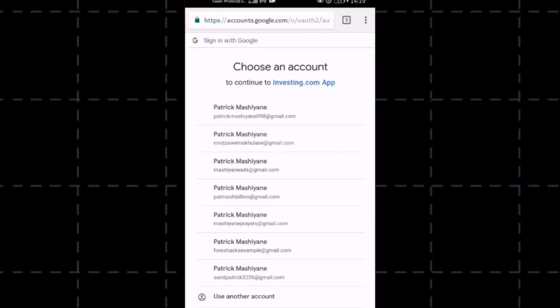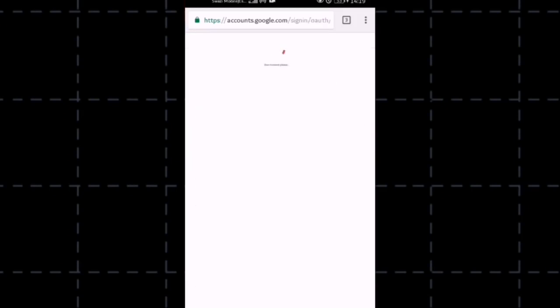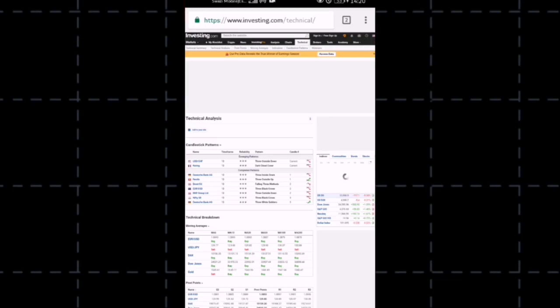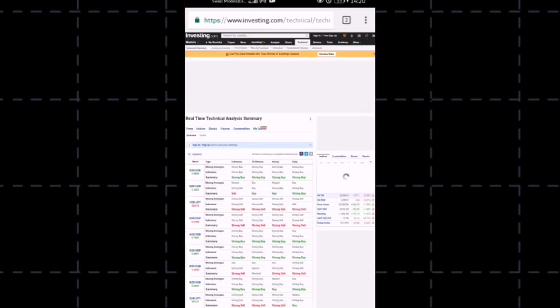And then I have to choose an account because I have several accounts. Okay, now I have signed in with Google. Come to technicals, and then under technicals, I have to go to technical summary. This is the technical summary.